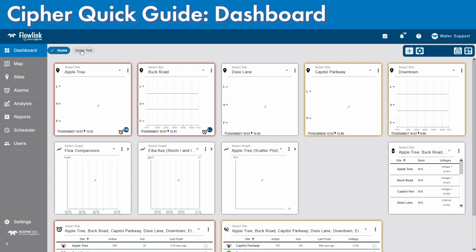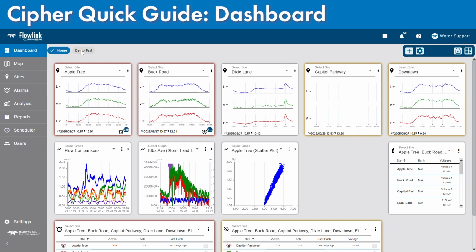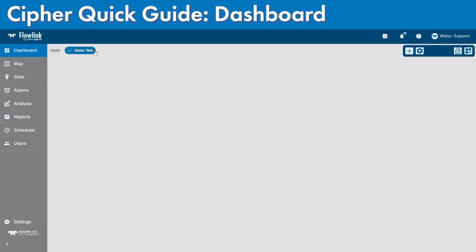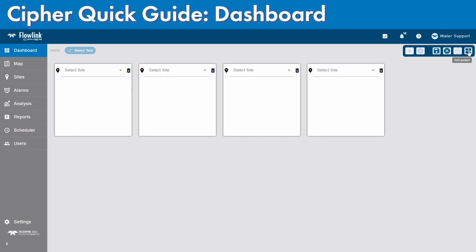Dashboards are related to your account only and are only shareable if you choose to share them. But to start off with, we'll start with a clean slate. With the icon on the far right, you can add a gadget. So here I'm going to show a quick way of adding 5 site gadgets. And the idea of the site gadget is to allow you to get your dashboard up and running quickly.